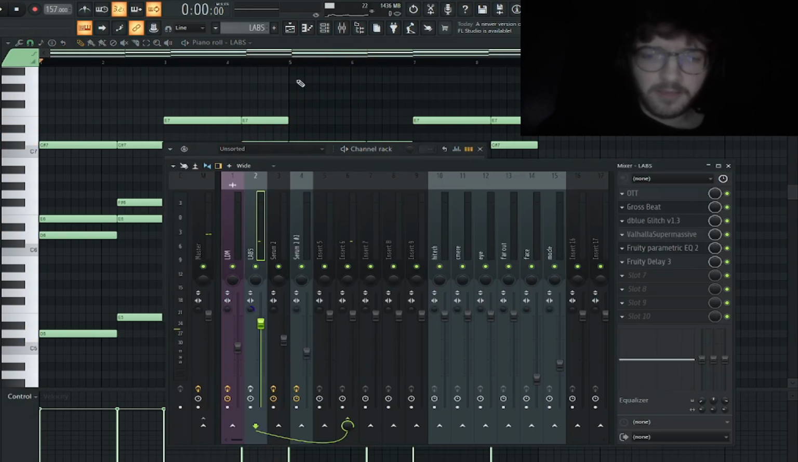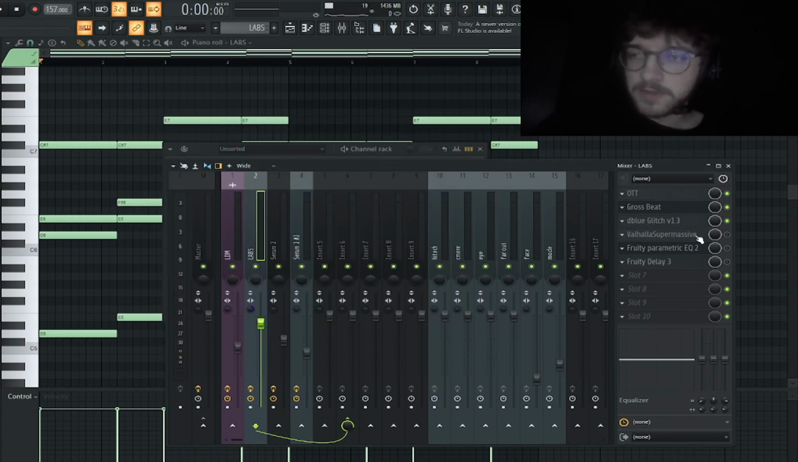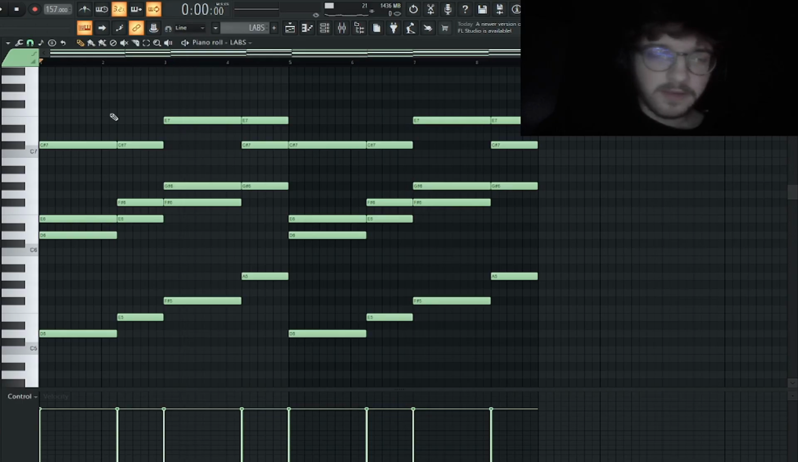But you can fix everything with effects. A little OTT, a little Gross Beat. Deep Blue Glitch, free by the way. Also a cool plugin. Feel free to get that. And it just turns into a whole completely different sound.